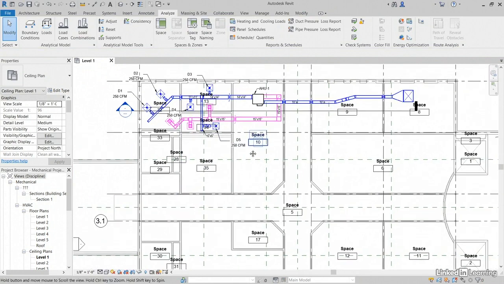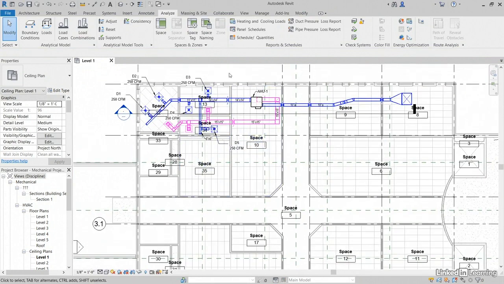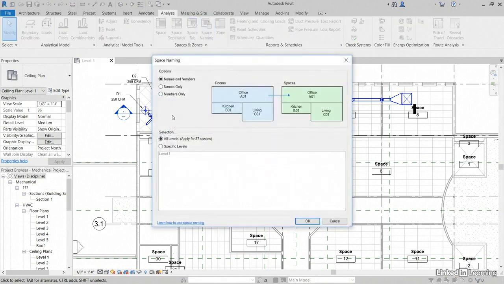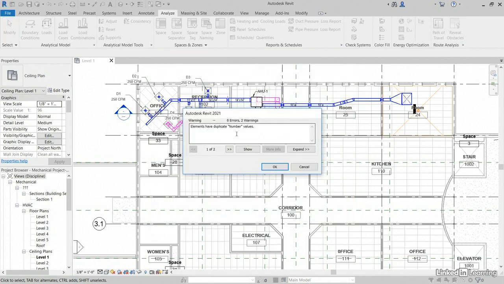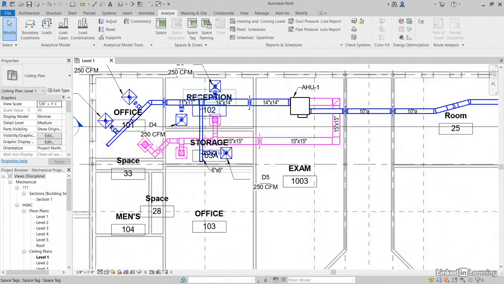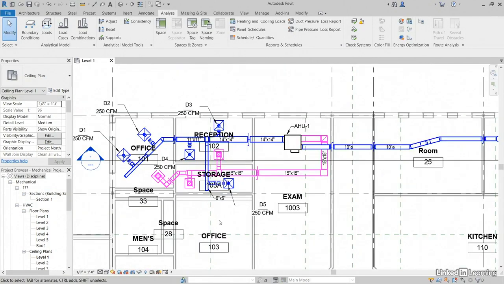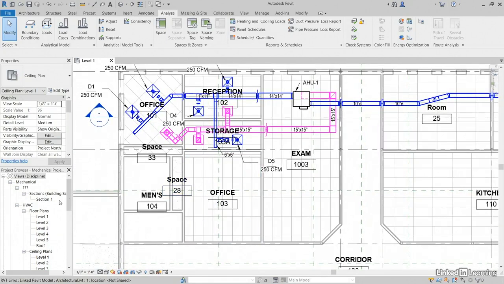Let's rename these spaces. Now remember, we can go to Space Naming, so on the Analyze tab, on the Spaces and Zones panel, let's click Space Naming. We'll go with names and numbers and click OK. Elements have duplicate number values. That's the architect's fault. Click OK. It's a little bit ugly. But what happens is this.